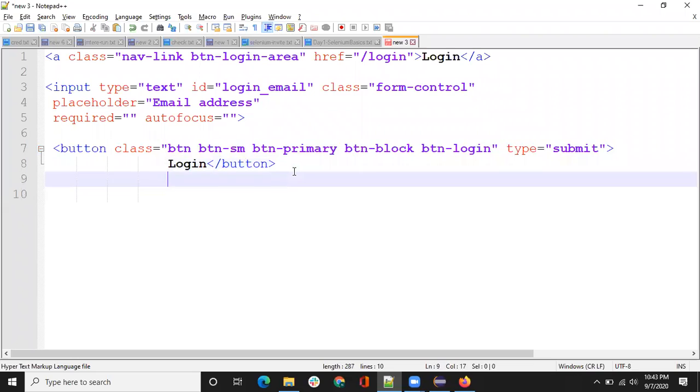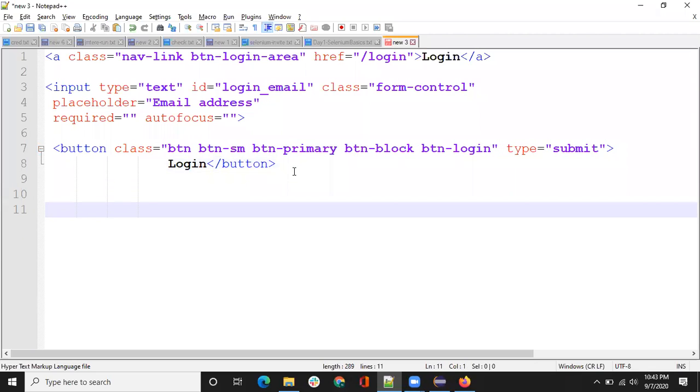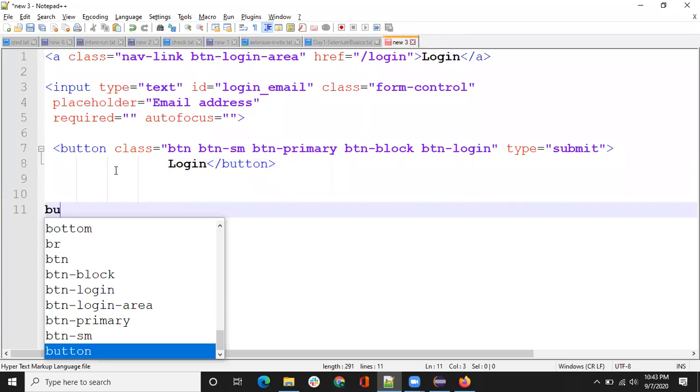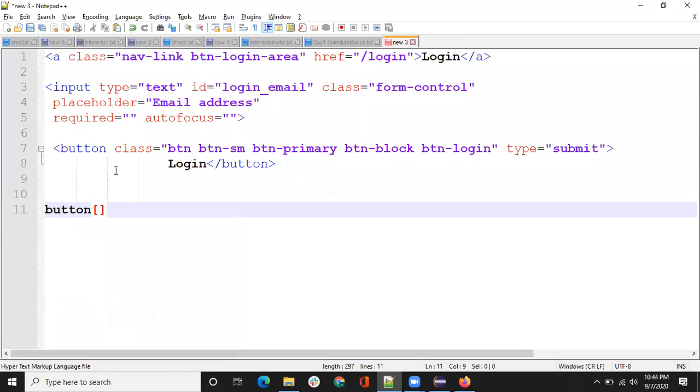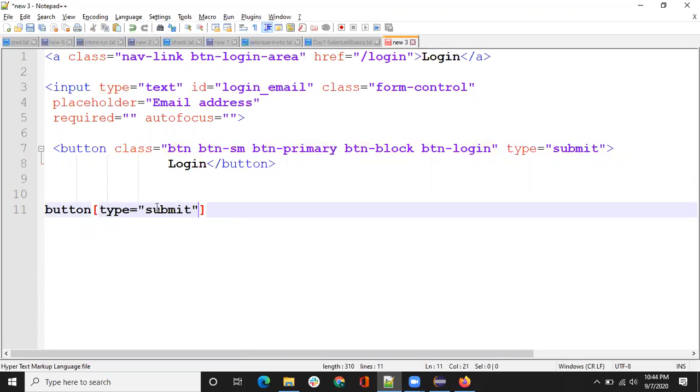there are two ways. Either you find out the XPath, we'll talk about XPath tomorrow. As of now, we will make a CSS selector out of this. We will have a separate session to understand CSS selectors also. As of now, let's understand what I'm doing. So button where type is equals to submit. So I'm creating a CSS selector.